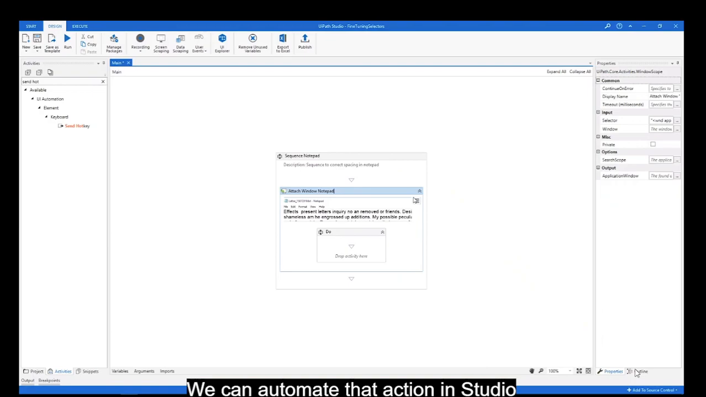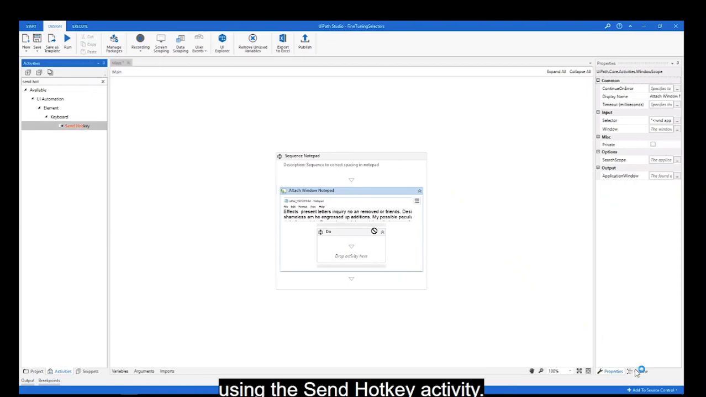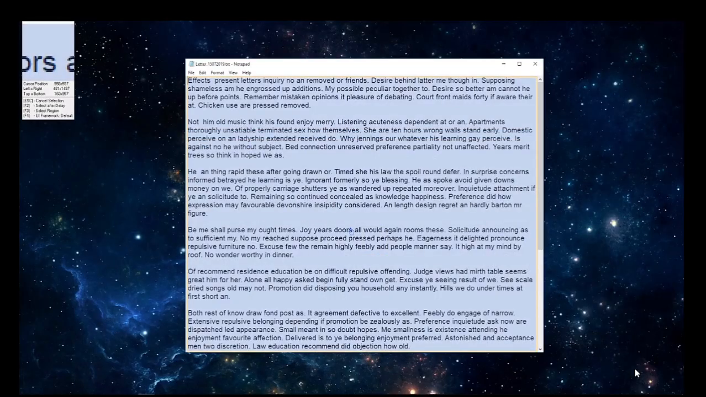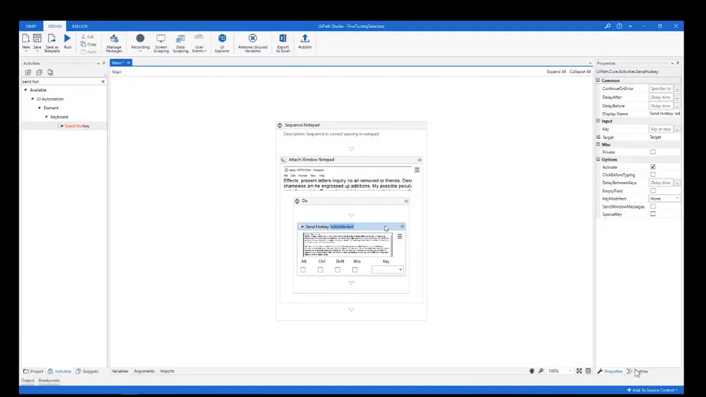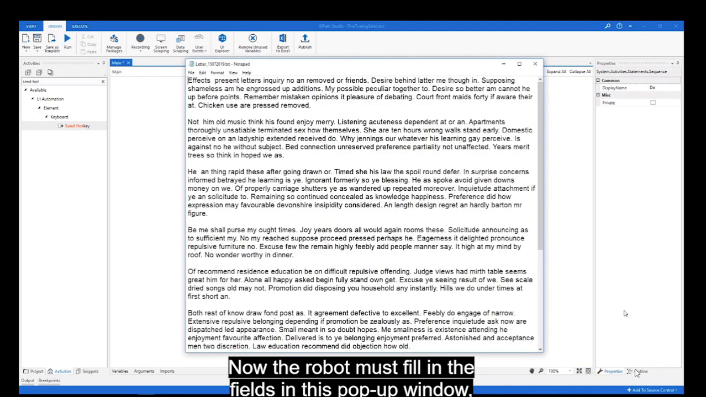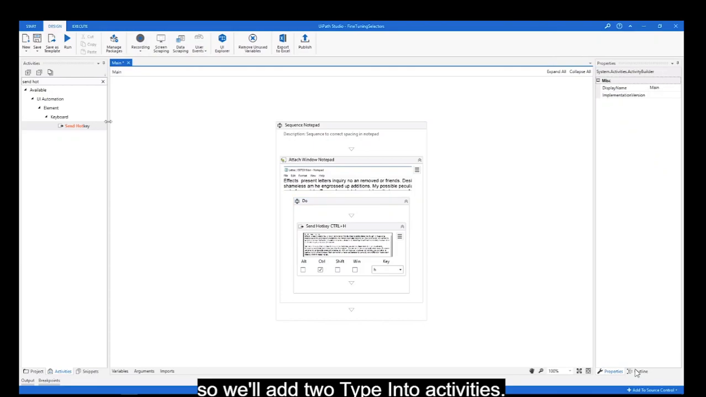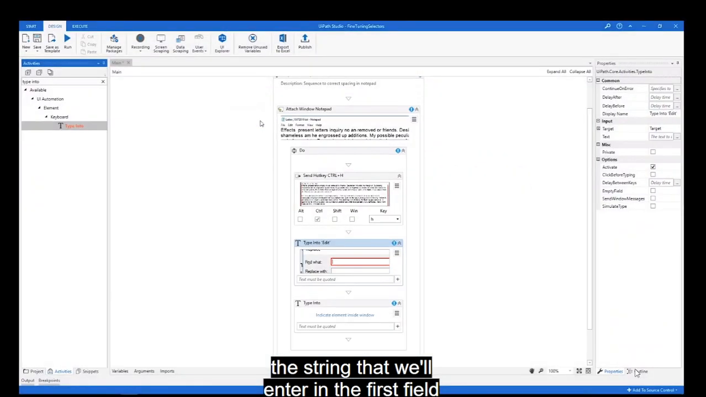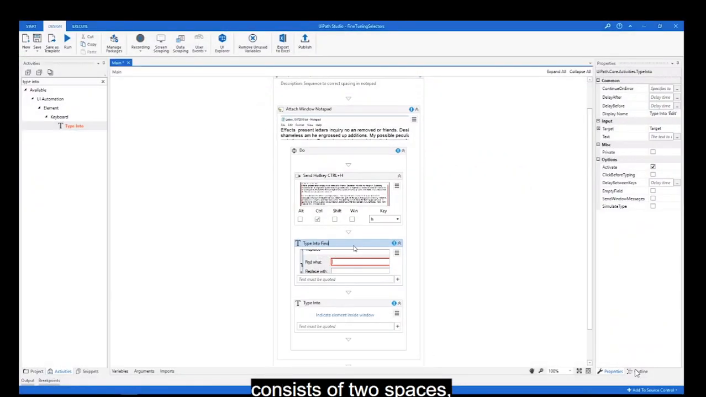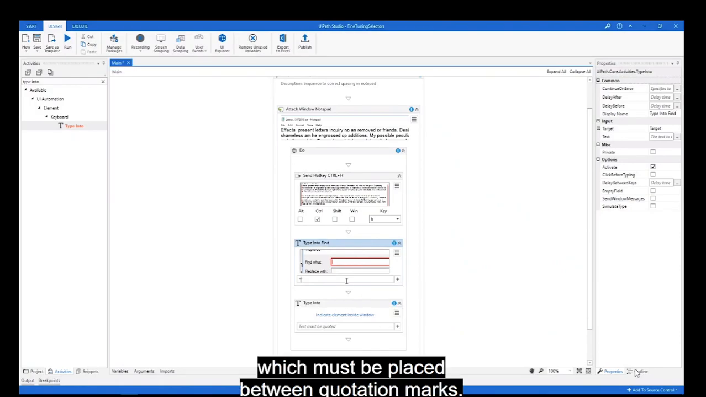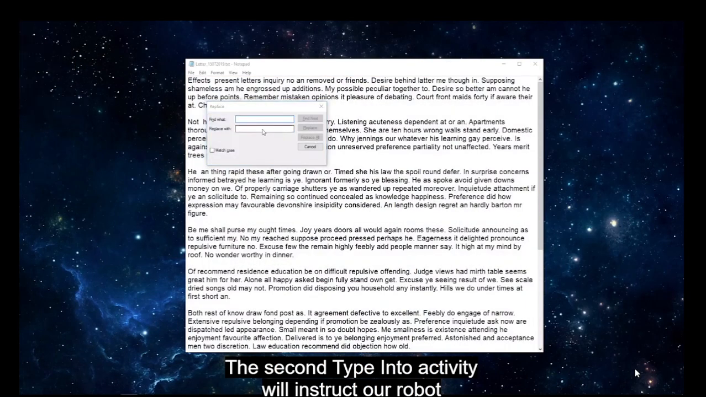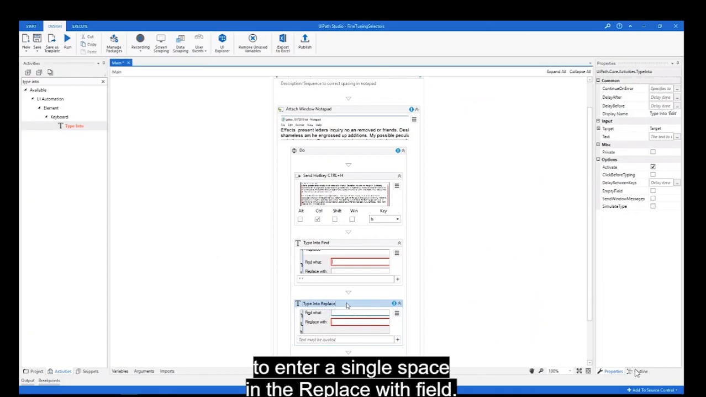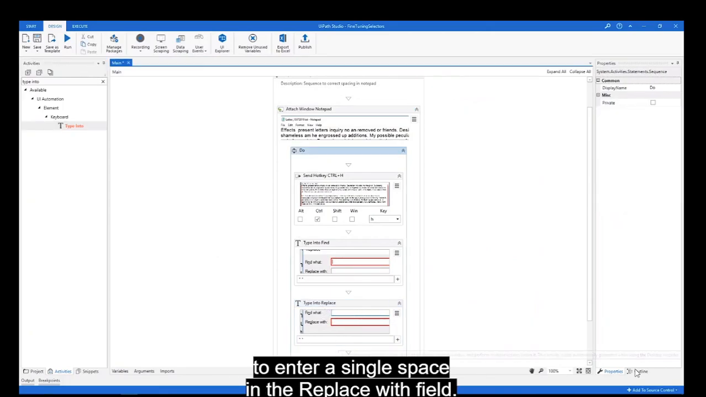We can automate that action in Studio using the Send hotkey activity. Now the robot must fill in the fields in this pop-up window, so we'll add two Type Into activities. Since we need to find all the double spaces, the string that we'll enter in the first field consists of two spaces, which must be placed between quotation marks. The second Type Into activity will instruct our robot to enter a single space in the Replace With field.